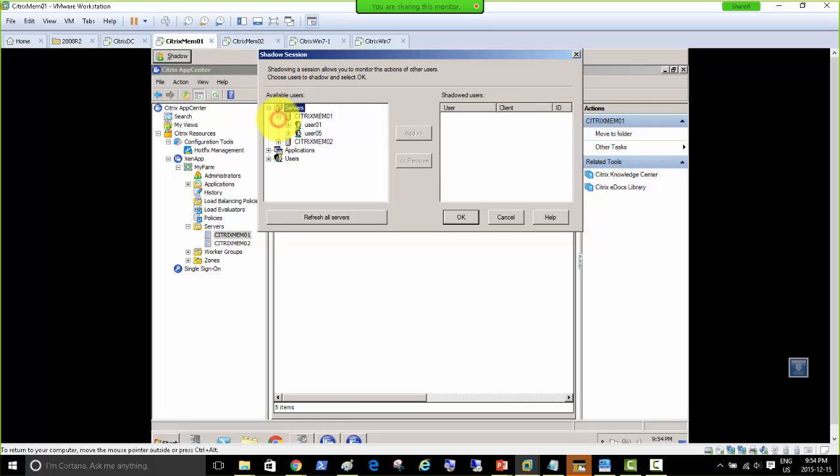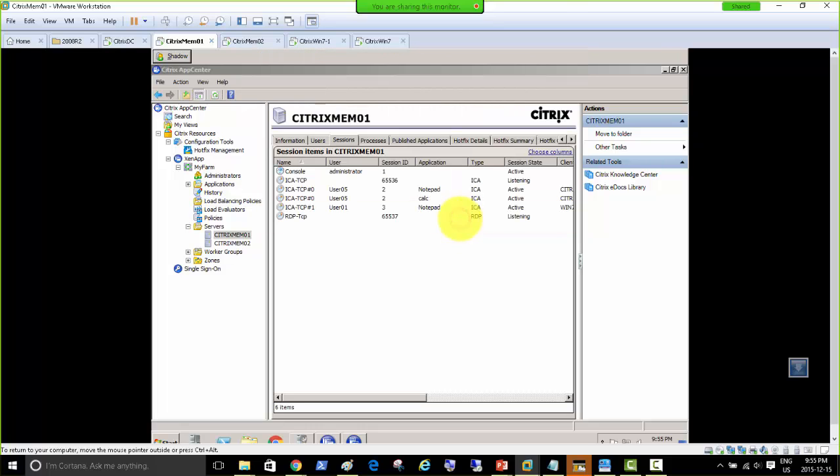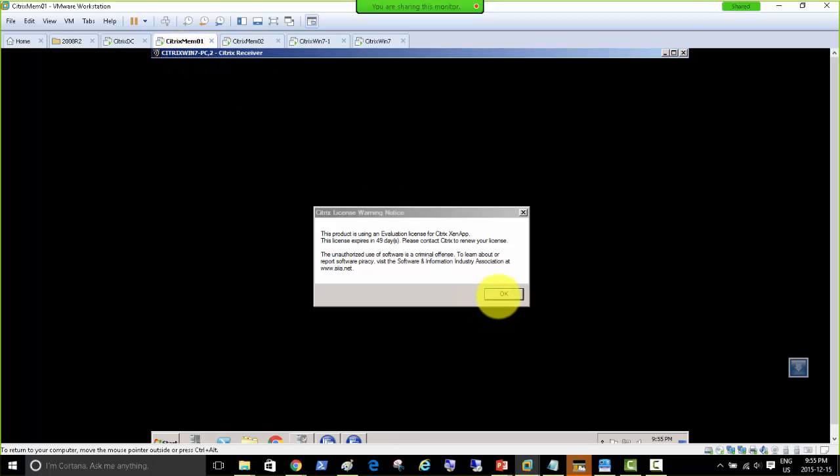Well, server mem01 is showing both user 1 and user 5, and 02 is not showing anyone. If I want to add the shadow session for user 1, and user 1 is connecting from the Win7 client, user 5 is connecting from this. So I have added 2 users there, and I press OK now. So the screen for the Win7 client is showing to me now, and again all the warnings, I think, and the authentication.